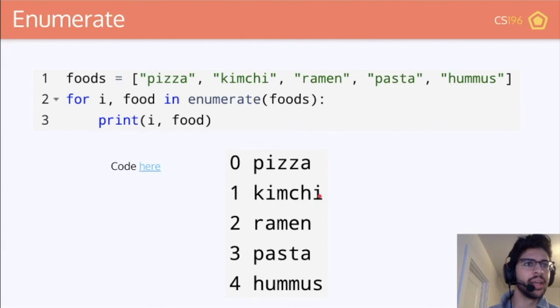Is enumerate a function? Yes, it is, and that's actually something that we will talk about in this next slide. So no more questions about that.